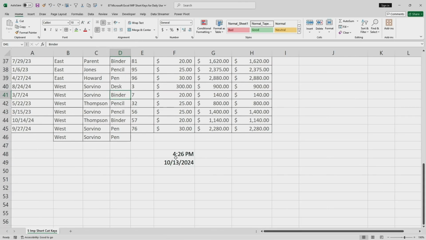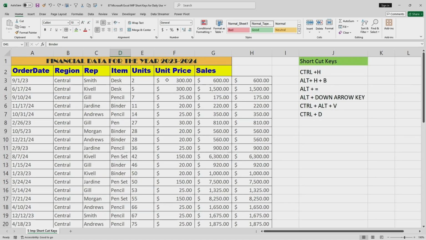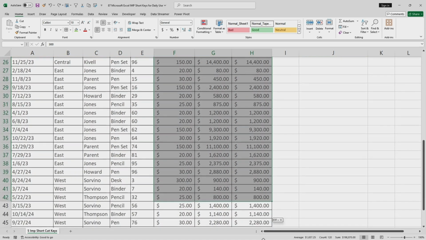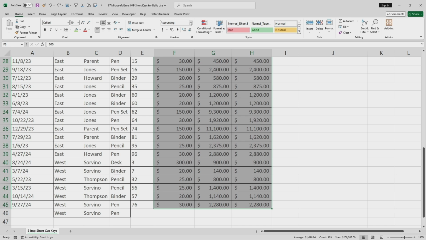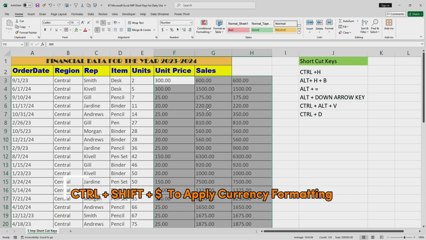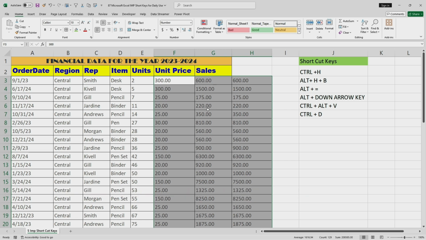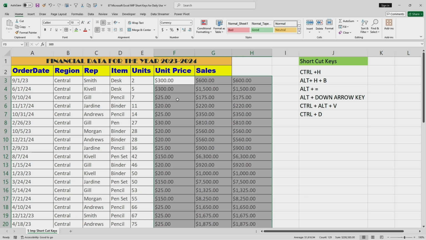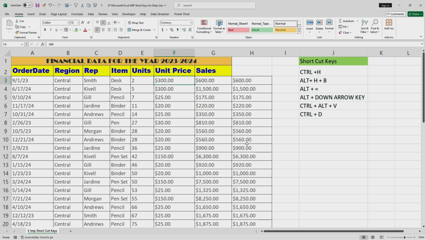Let us move to the next shortcut key. If you don't see any currency format, I will remove the currency format here. I will use only numbers. If you wanted to apply the currency format for the numbers you have selected, there is a shortcut key which is Control Shift and dollar. Control Shift and dollar to apply the currency symbol. So you have the currency symbol which has been applied for the selected range of cells.